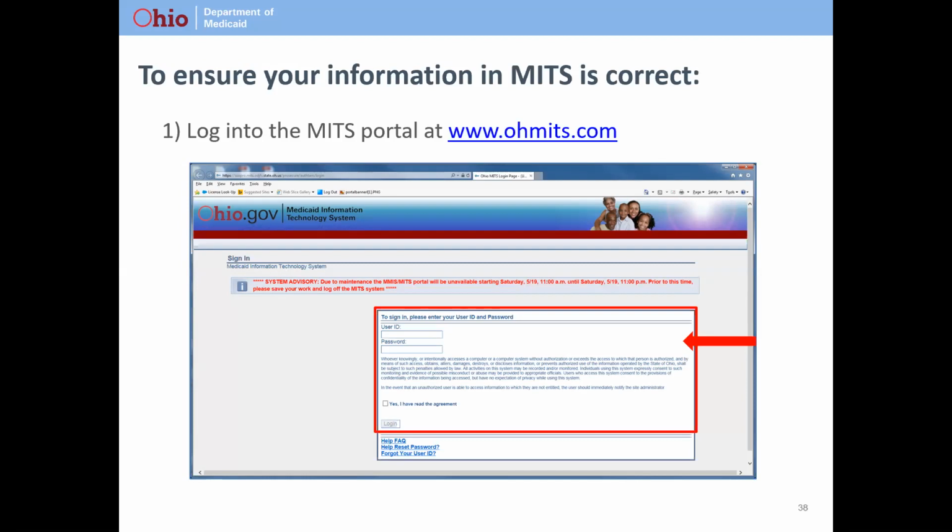The way that you would do that is to log into the MITS portal, and that's at www.ohmits.com. That's the only address we read on today's webinar because it's short enough and easy enough to remember. But you would see the login screen that is currently listed on this slide, and you would put in your user ID and your password. Check the yes, I have read the agreement, because you're going to see that provider user MITS portal agreement again, and then you would click login.